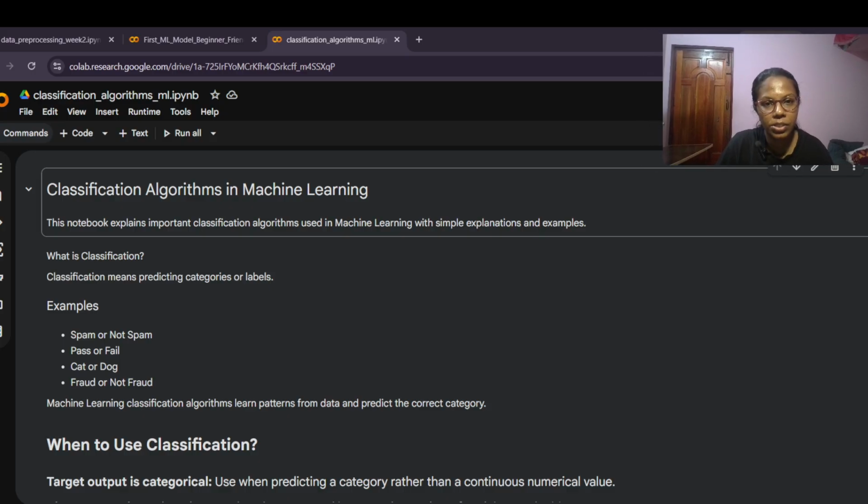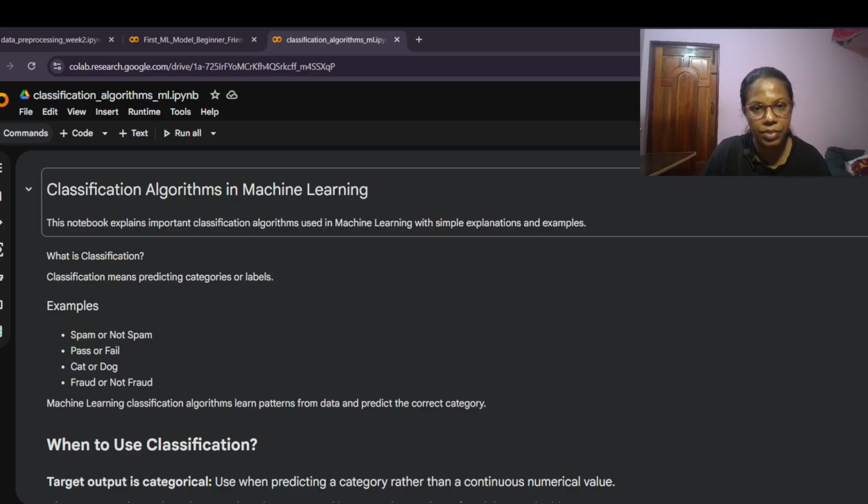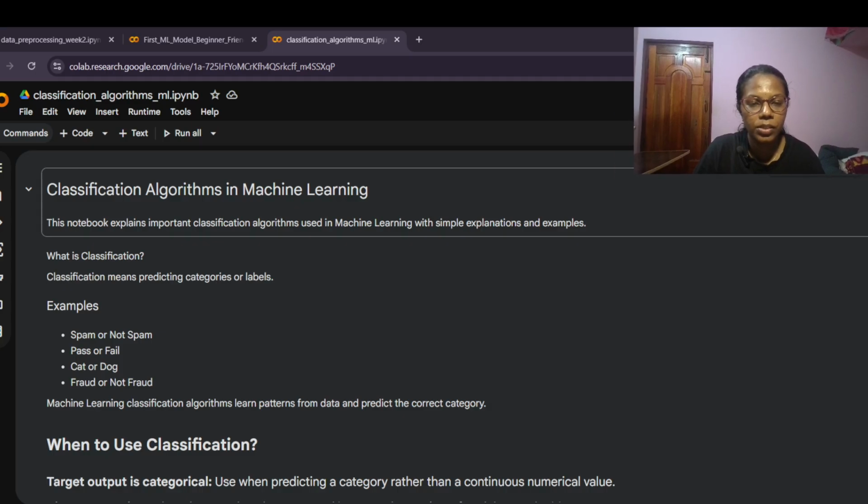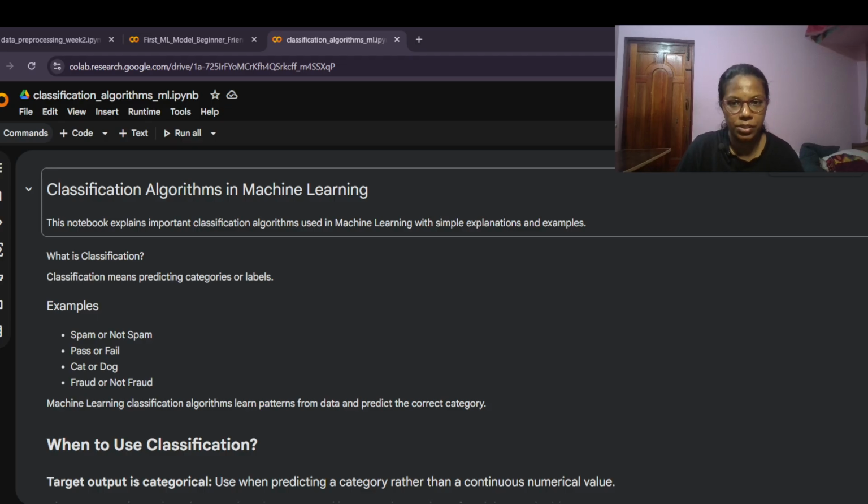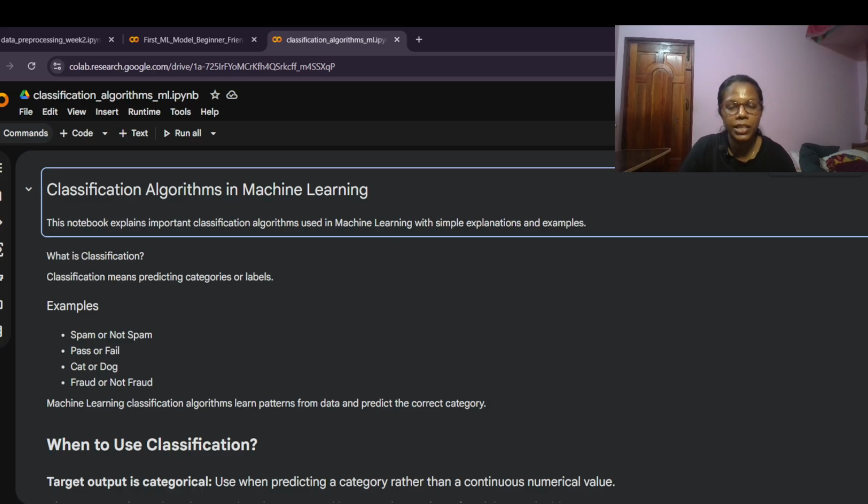So first, let's try to understand what is classification. The name itself could give you some idea. Absolutely, it's about classifying something. It's about finding the differences and putting things into different classes based on the similarities. Let me give you one example.